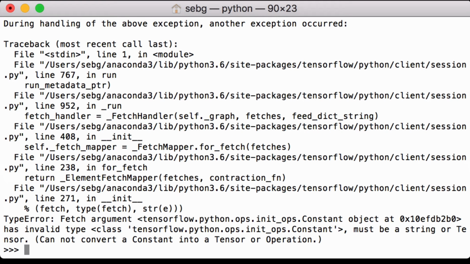Yikes, we get an error that says object has invalid type, and it says class TensorFlow Python ops init ops constant must be a string or tensor, cannot convert a constant into a tensor or operation. What this basically means is that printing a TensorFlow operation doesn't do anything. This is because a TensorFlow operation is a graph node that does computations on tensors, so trying to print it breaks the functionality. Let's instead print our TensorFlow variable we assigned to the bias1 Python variable.